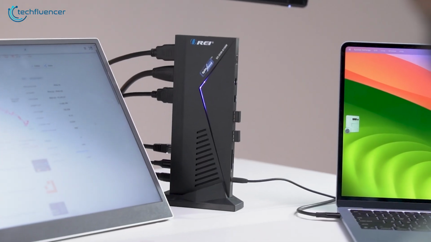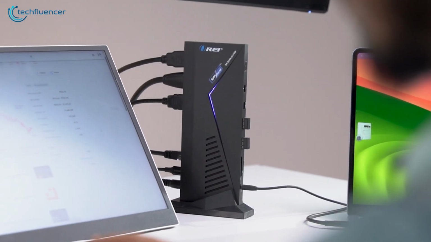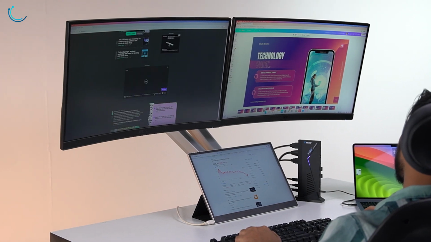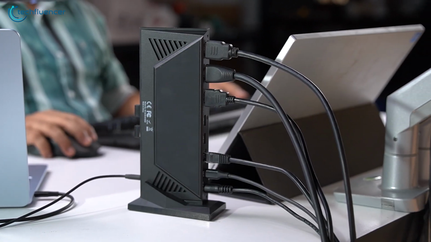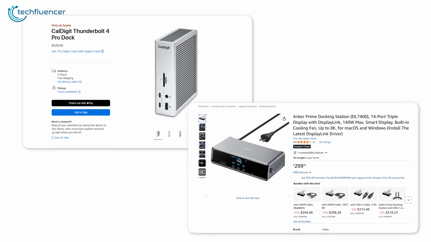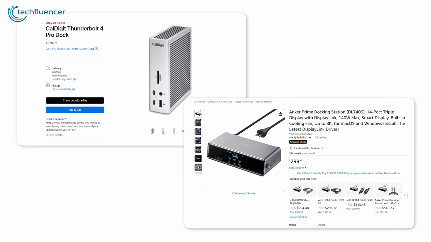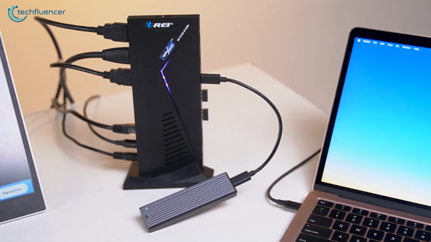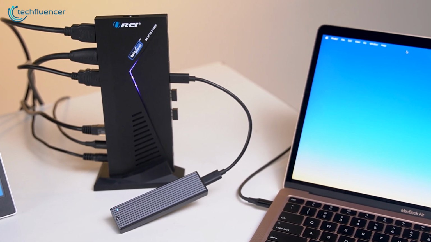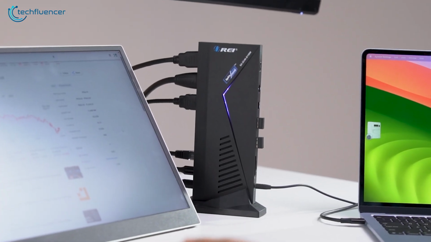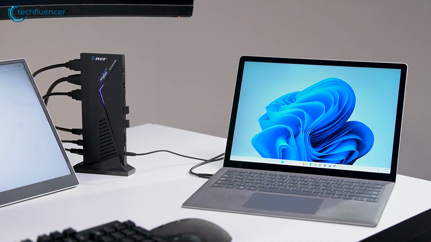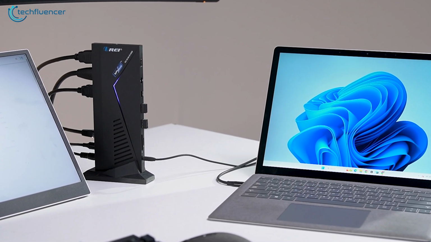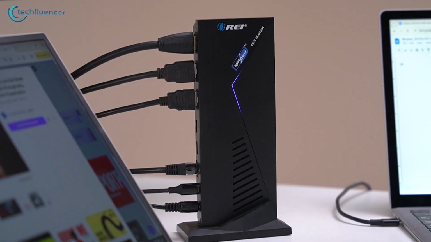So, after using the OREI SplitXtend dock for a while, here's the takeaway. For $130, this thing gives you triple 4K output, full power delivery, Gigabit Ethernet, and every port that most users need daily. Compared to docks from Anker or CalDigit that easily push above $200, the OREI sits right in that sweet spot of functionality and price. It's not trying to reinvent how docks work. It's refining what actually matters: stability, speed, and simplicity. And for anyone who wants a reliable docking station that can handle a demanding setup without clutter or driver headaches, the SplitXtend makes a strong case.